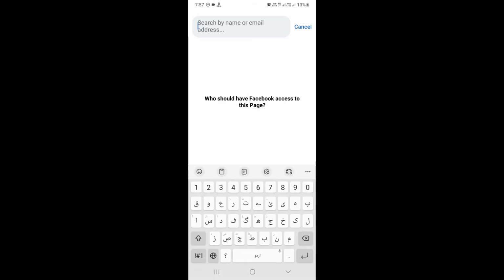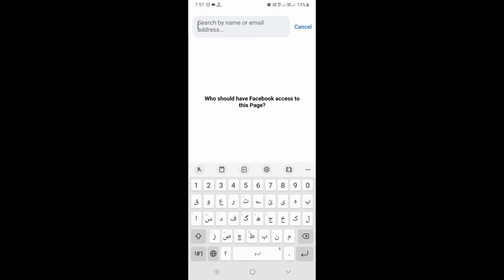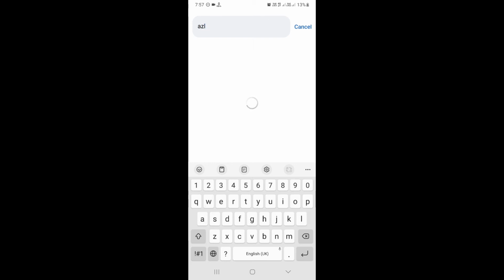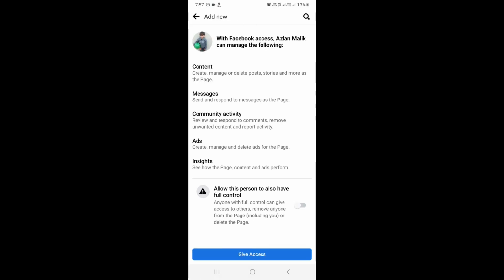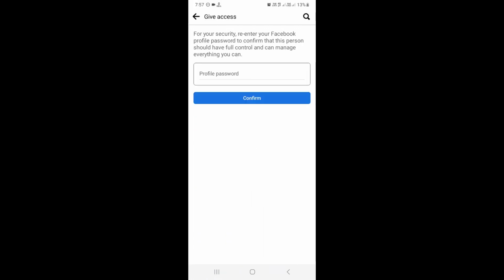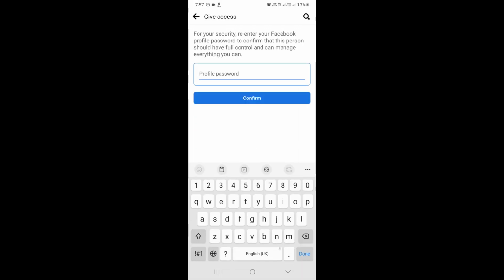Here you need to search for the profile of that person. Here you need to select this option and then you need to tap on give access. Here you need to enter a profile password.